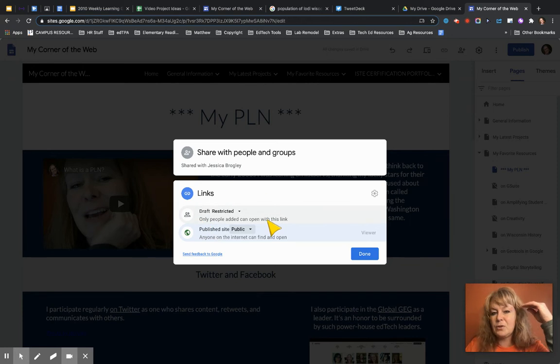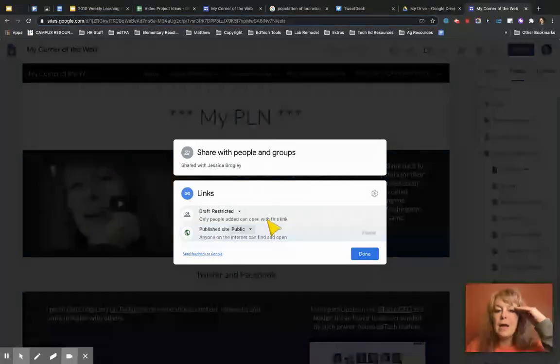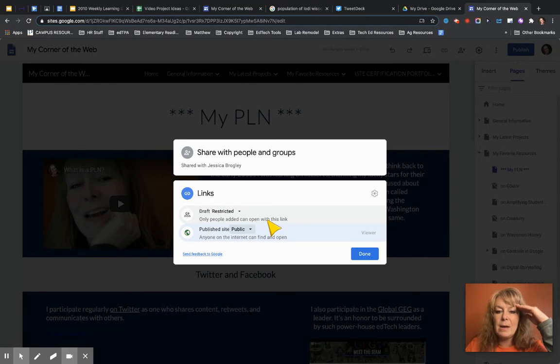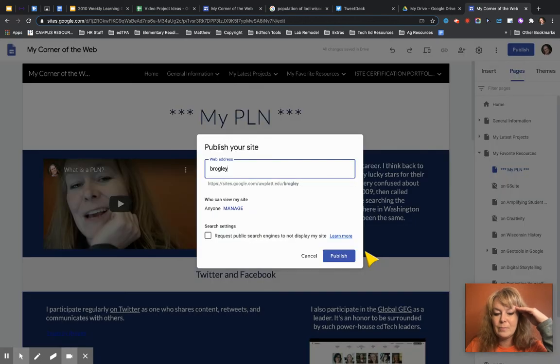When I think of my drafts of my website, and any unpublished edits I might make, those to me should be left as restricted. It's just my published site, my finished work that I would like to see public. So I'll go ahead and click Done.